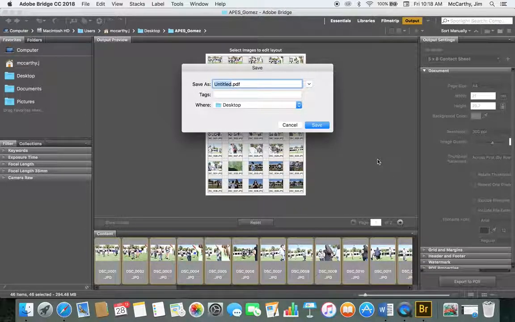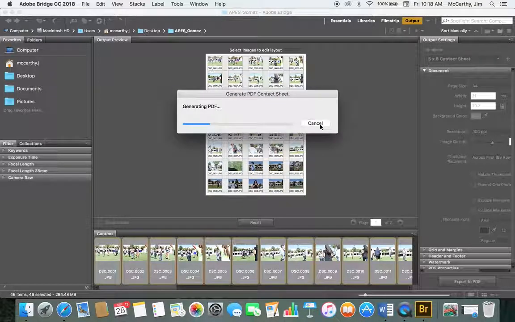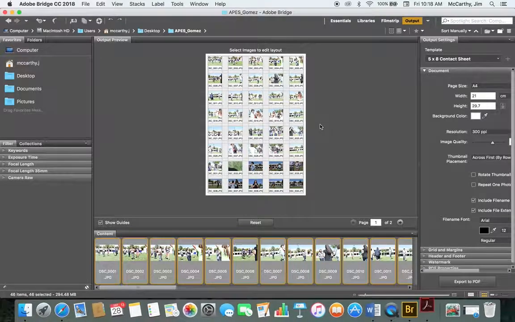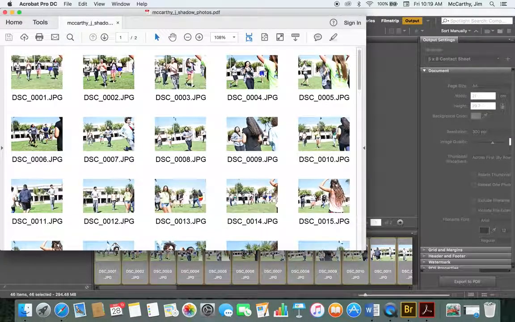And then for your shadow photos today, it should be your last name, underscore first initial, shadow photos, plural. Okay, and then the PDF will apply. And then go ahead and click Save. Okay, and here it is.